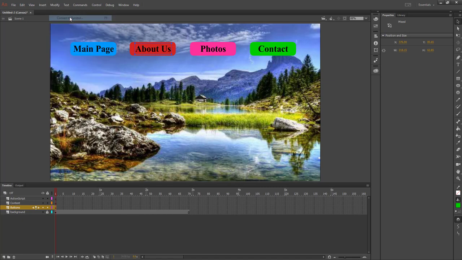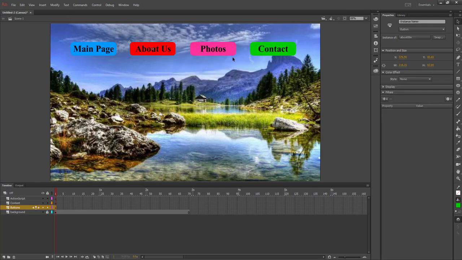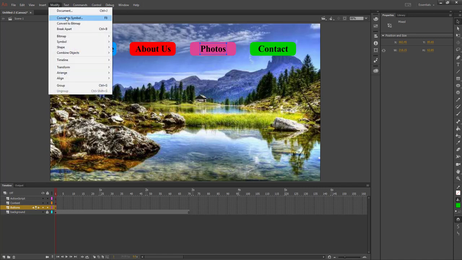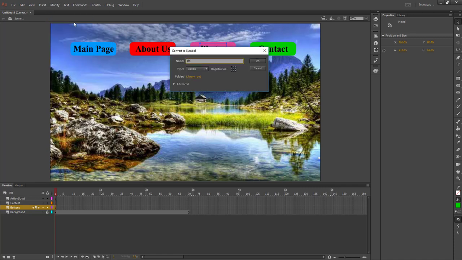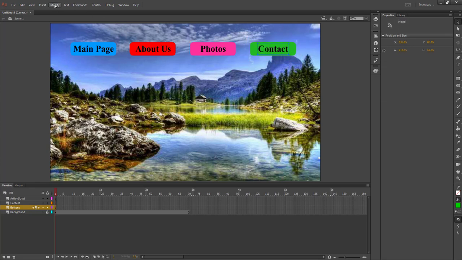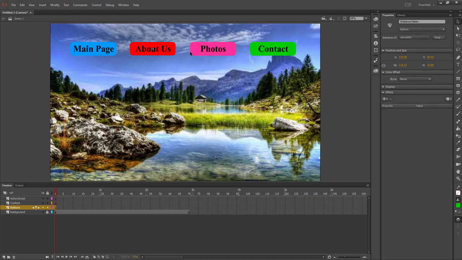I'm going to come here and do the same thing here. Modify, Convert to Symbol. I'm going to call this About BTN. Make sure it's a button. Click OK. Right here to Photos. Modify, Convert to Symbol. Call this Photo BTN. Type button. Click OK. And then last but not least, to Contact. Modify, Convert to Symbol. Contact BTN. Click OK. So now they're all buttons.